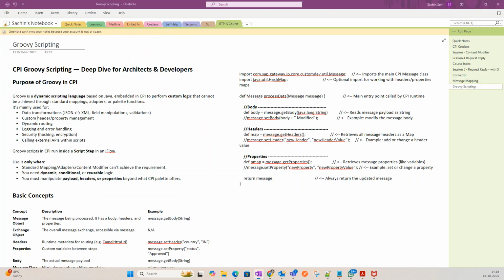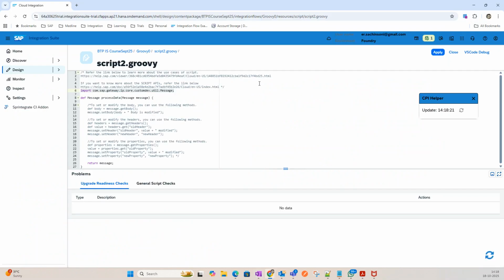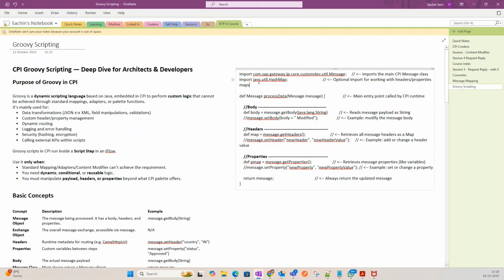Now, on top of that, sometimes you use other functions. Then you use libraries like java.util HashMap, and there are multiple libraries. All the Java libraries are also applicable, but we have to be mindful. Sometimes you can get an error, which means that this library is not available in CPI, and then you have to find the appropriate library. Now the basic structure.